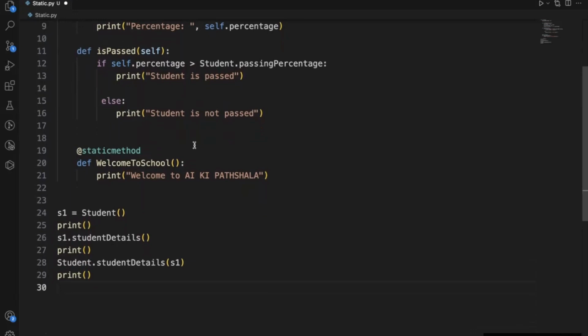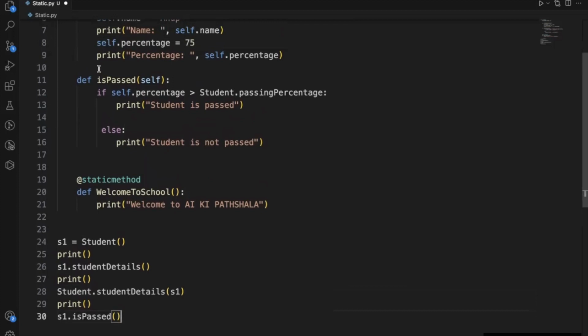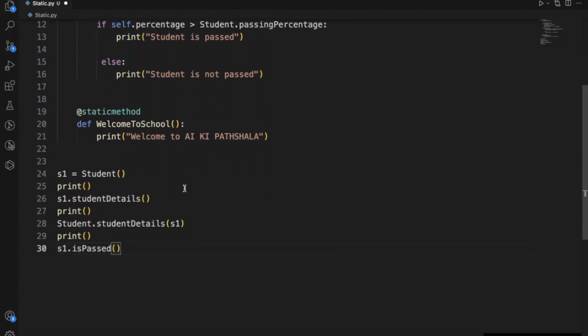Tell me, what shall I do to access this thing? This method is passed. Same thing. Whatever I have done here, same thing I will do here. I will write S1 dot is passed. Fine. So in this way, I am able to access this method. Simple.